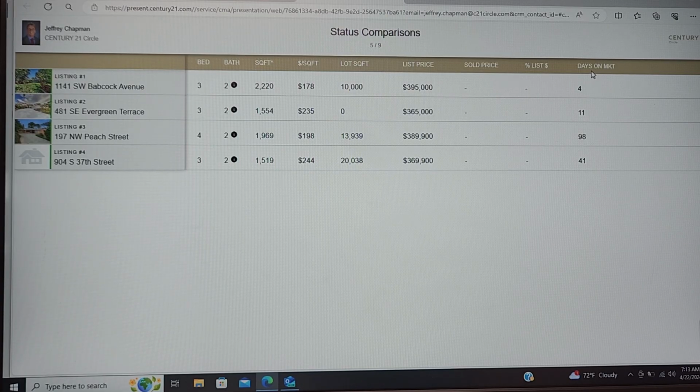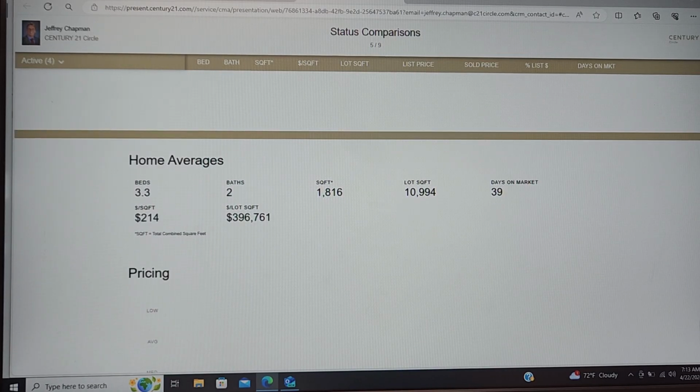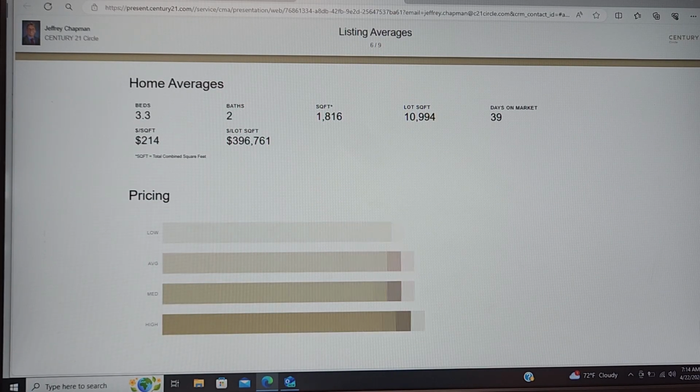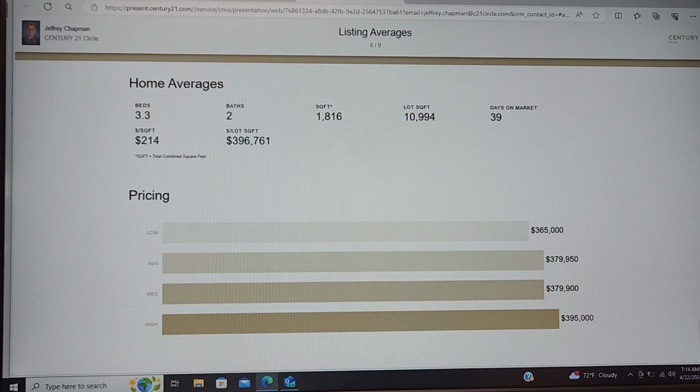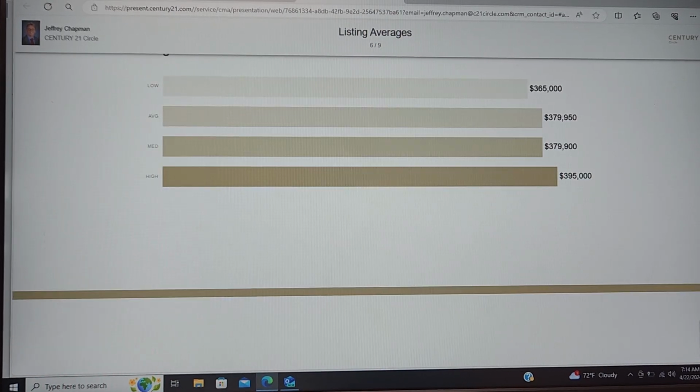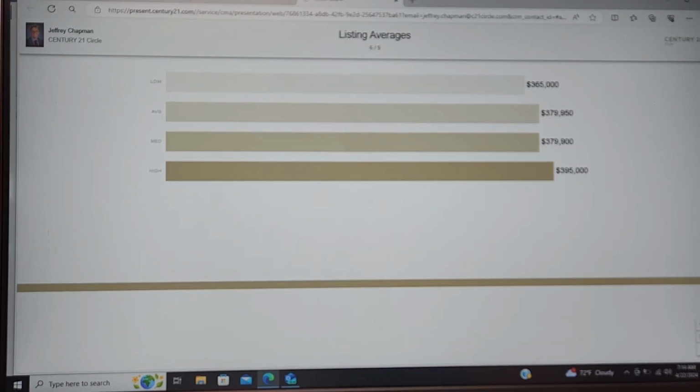This status comparison shows the days on market, the list price, the square footage price, and the basic nuts and bolts again. And then it's got some averages, so it'll give you the average square foot price, the average sale price, and where exactly all of them are sitting. So you get a really good idea of what the competition in the market is.